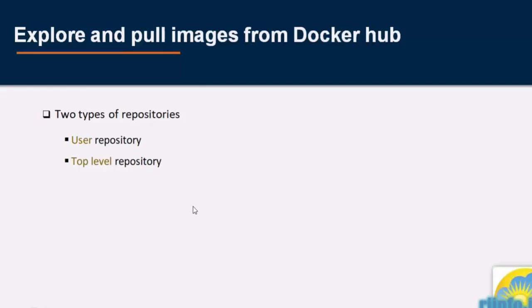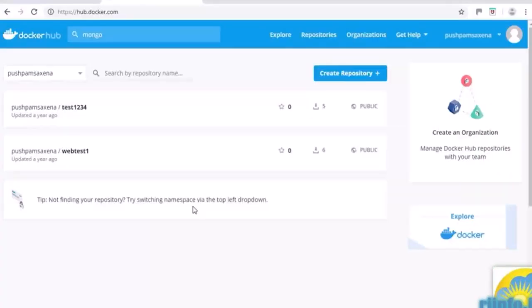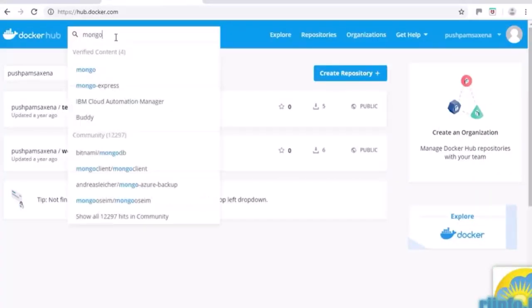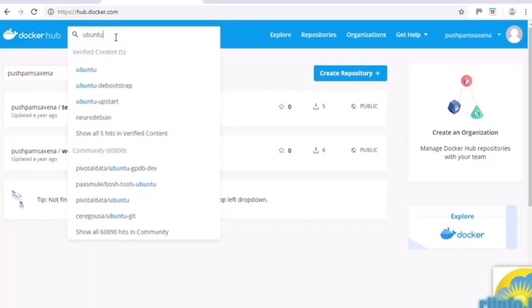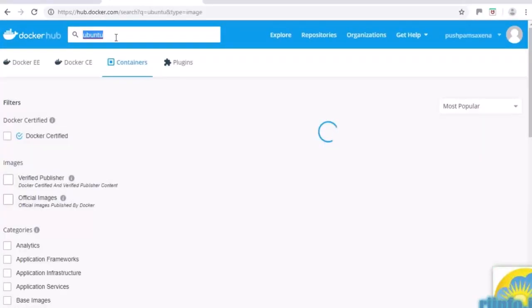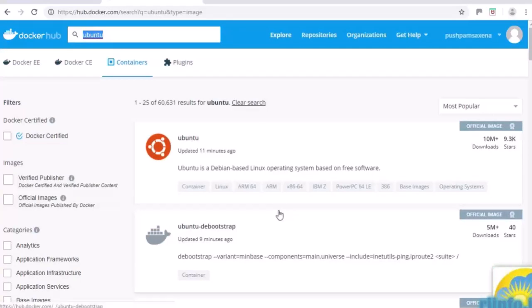User repository takes the form of username and repository name, whereas top level repositories only have a repository name, for example Ubuntu. So now let's get back to the Docker Hub and search for Ubuntu. Okay, the first few are all top level repositories. So it's this Ubuntu and all these, right?